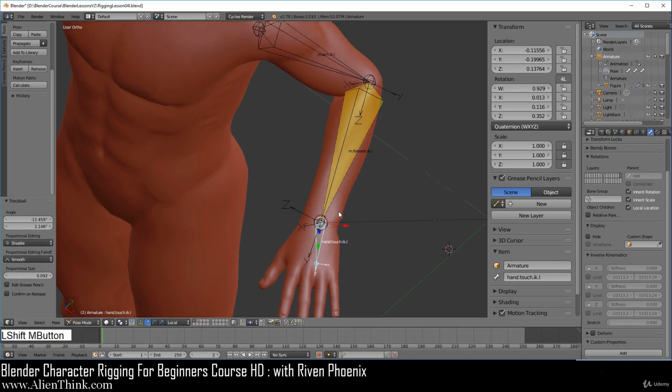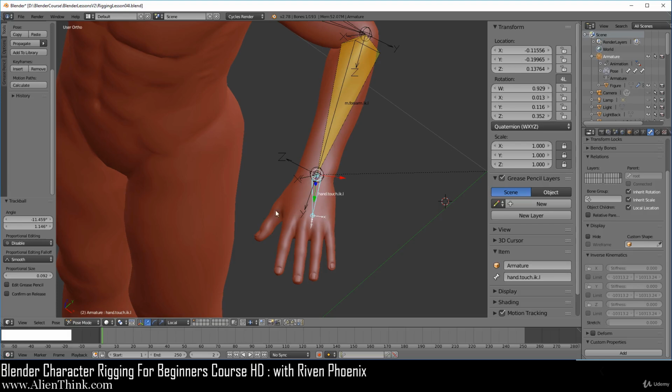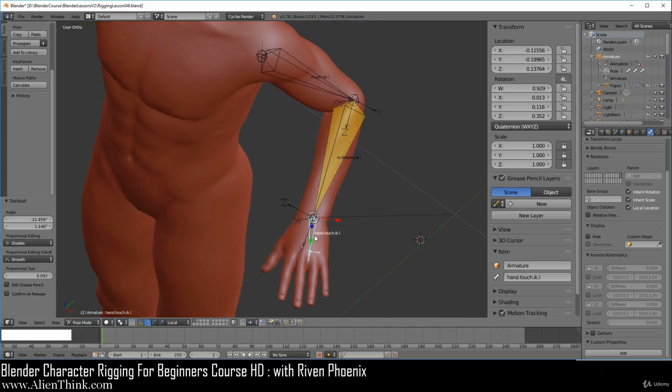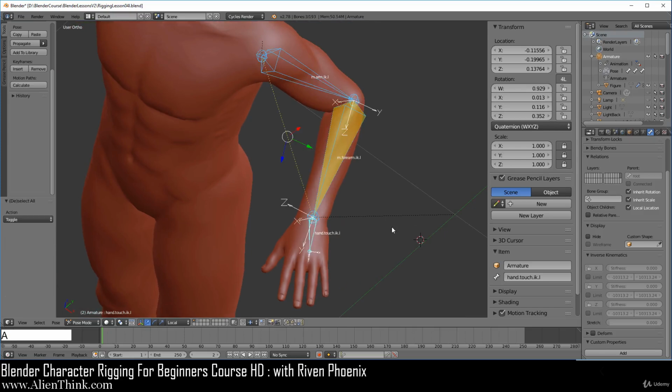But that's how this system is going to work, right? So the bones that we're going to be adding on the fingers and the palm are all going to be part of the FK system. Only these 3 bones over here are part of the IK system. Okay, so go ahead and press the A key to select everything.